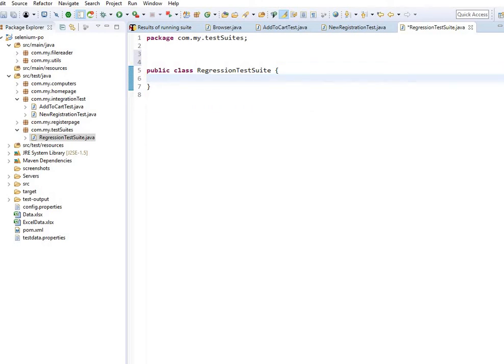And this is considered to be empty, so nothing here, empty body. Nothing here, you write in any class section. This is basically just to collect the test suites. So what you need to write here is two annotations.